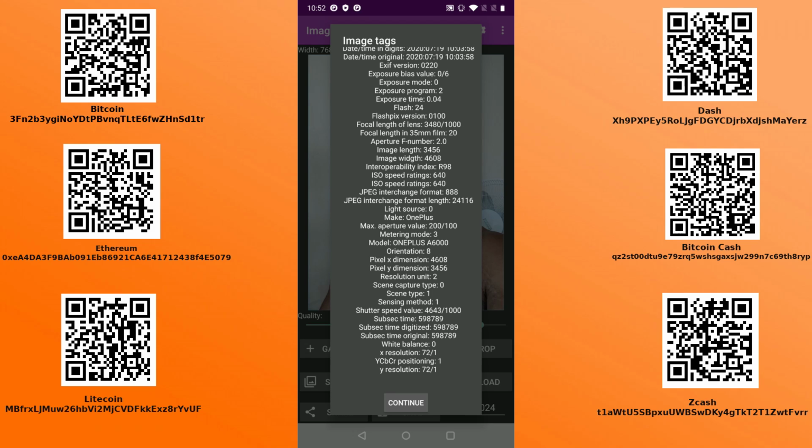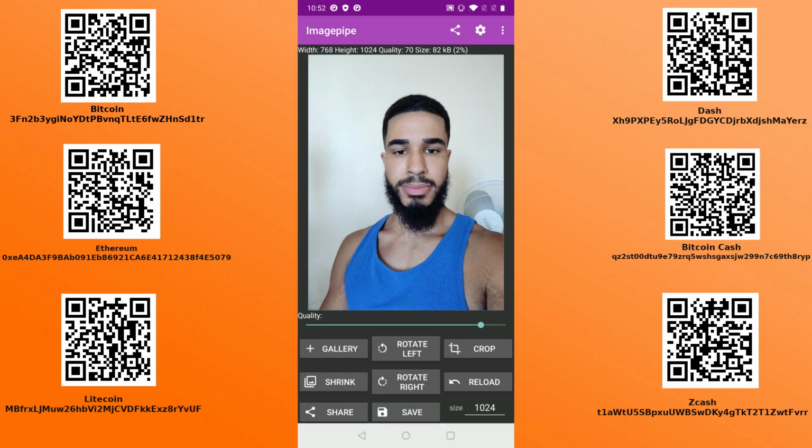So before sharing any image on the internet, I recommend that you import it into ImagePipe and then you click save.